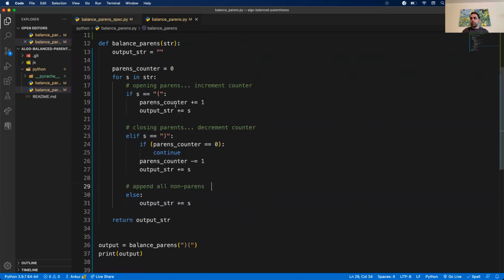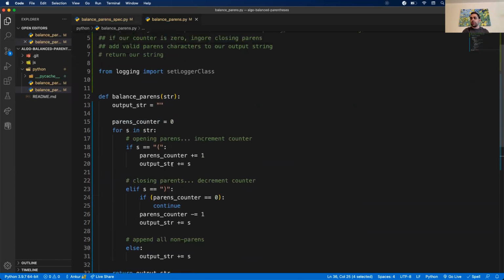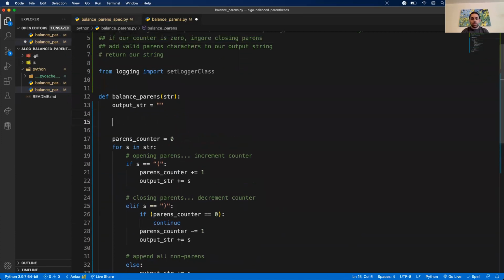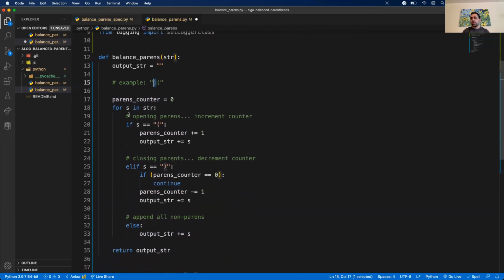So if I kind of mentally do this, my input is closing parentheses, opening parentheses. So let's add a comment here to kind of track that. So we have example, it's closing and opening. All right, so parens counter is going to start at 0. Then we're going to iterate through each character in order, because the string, again, is essentially a list. So it's sequential. We start with the first character. So we go in here.